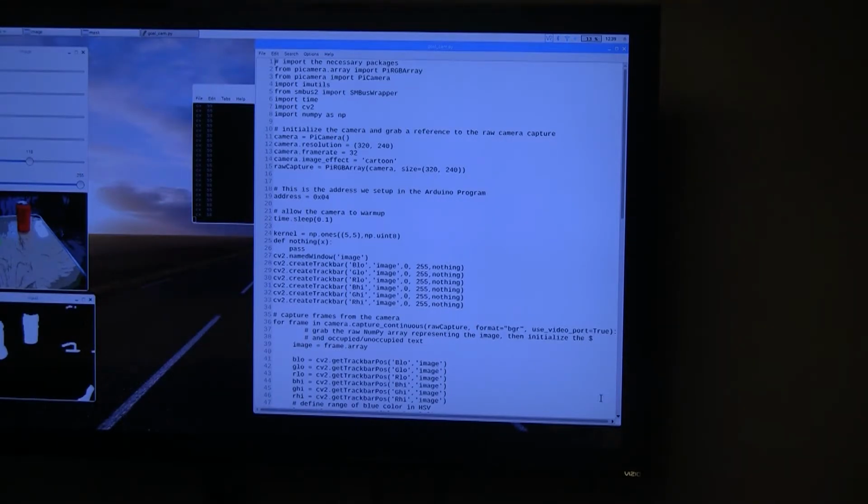Anyway, one of the things that you have to specify is an I2C address. So that's what that address 0x04 is. It's just an address that you set up on the A-Star controller that's on top of the Raspberry Pi, so they can communicate.